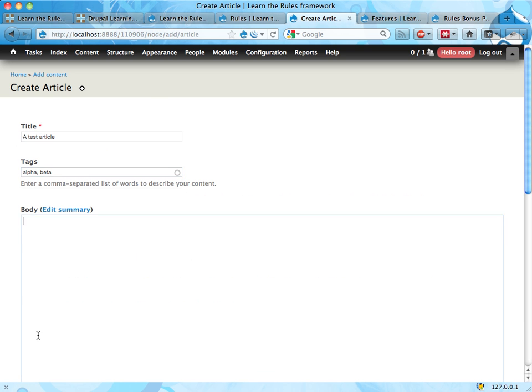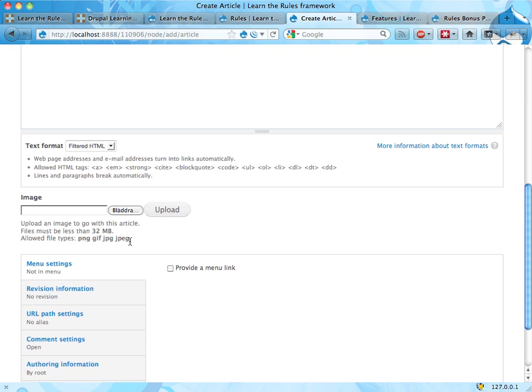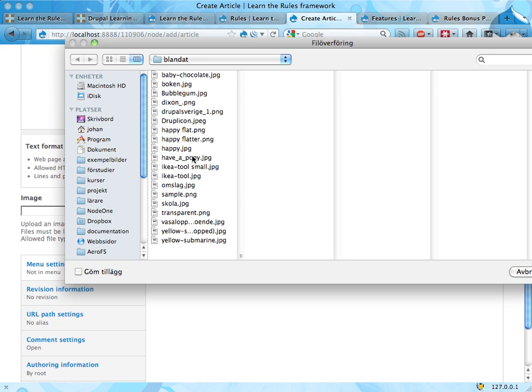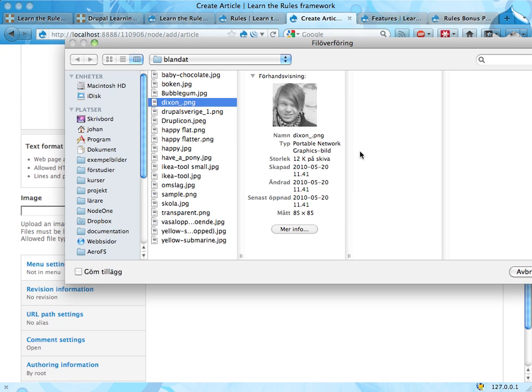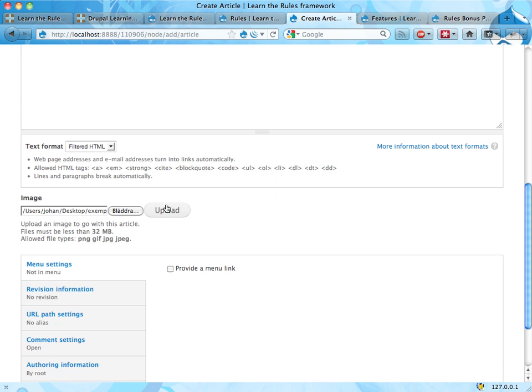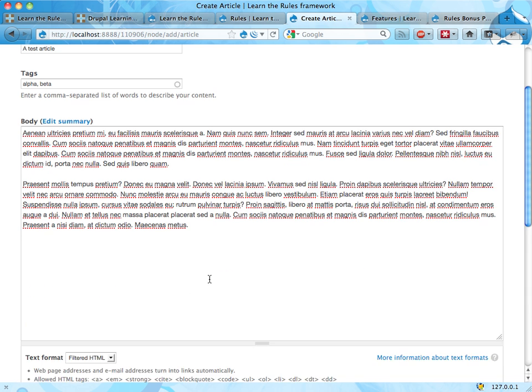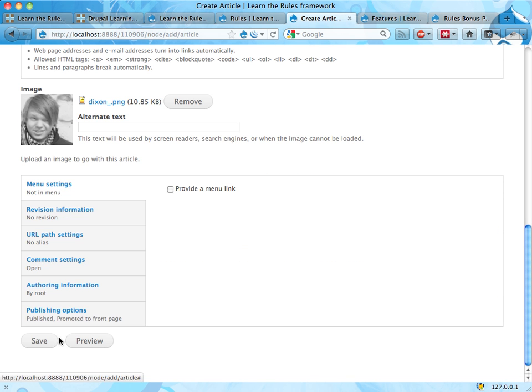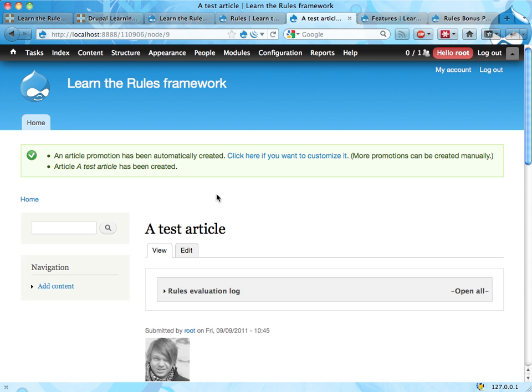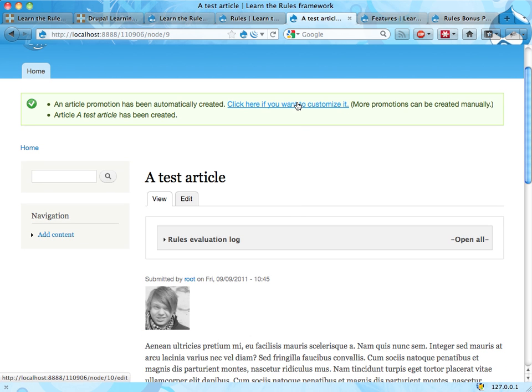Article, a test article, alpha beta. Some dummy lipsum, let's have, here's Dixon, he's a cool guy. And saving, we should have quite a few rules firing off here. So let's see this debug information. Alright, this is cool, it works.